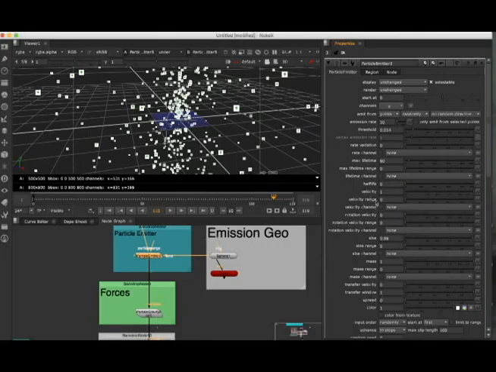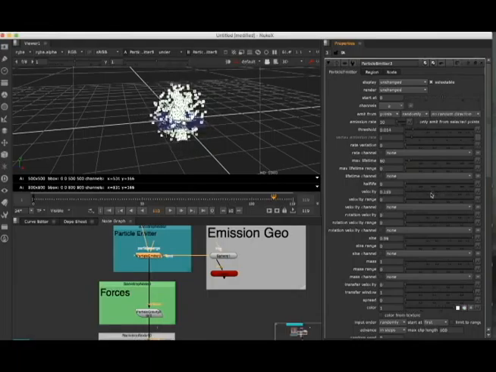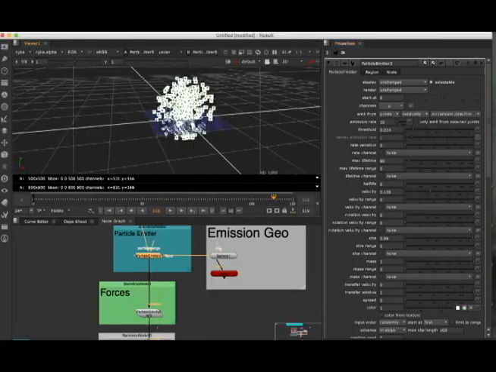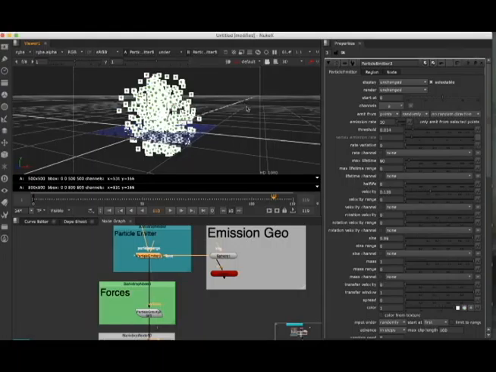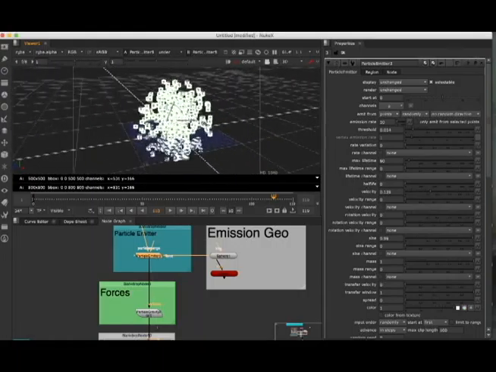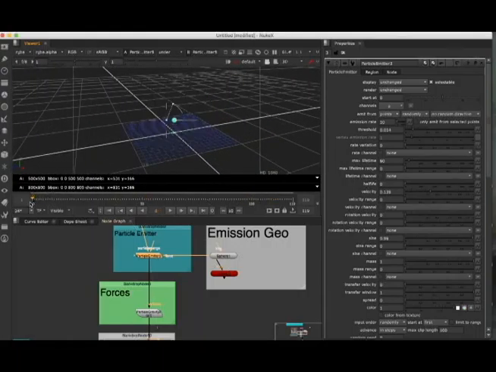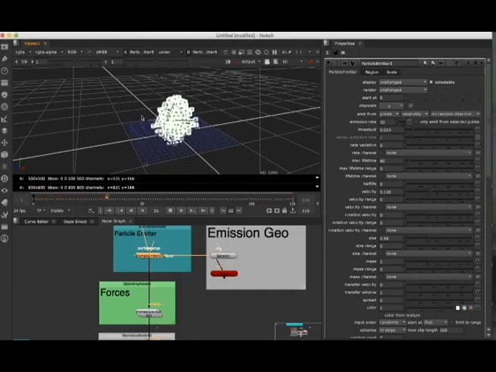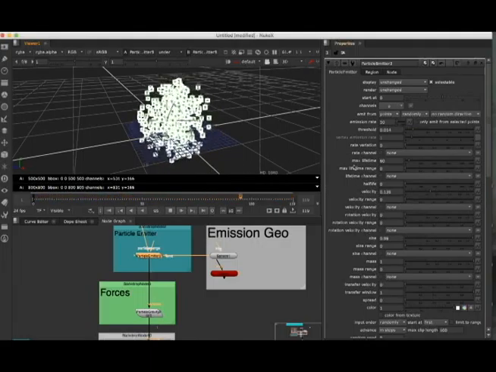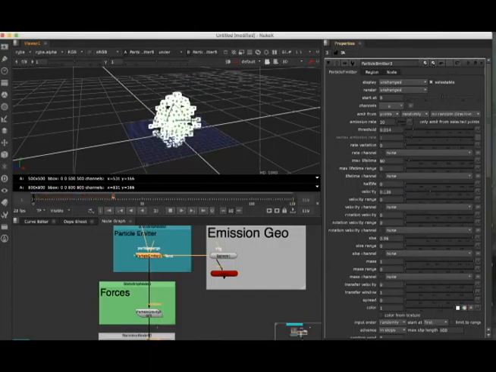And then velocity is how fast your emission rate will go. And these are all just like Maya, just like Houdini that we've learned. Different program, but same concepts. So it'll go a lot slower, but it's more dense. And the reason why it's dissipating so shortly now is because of the lifetime.